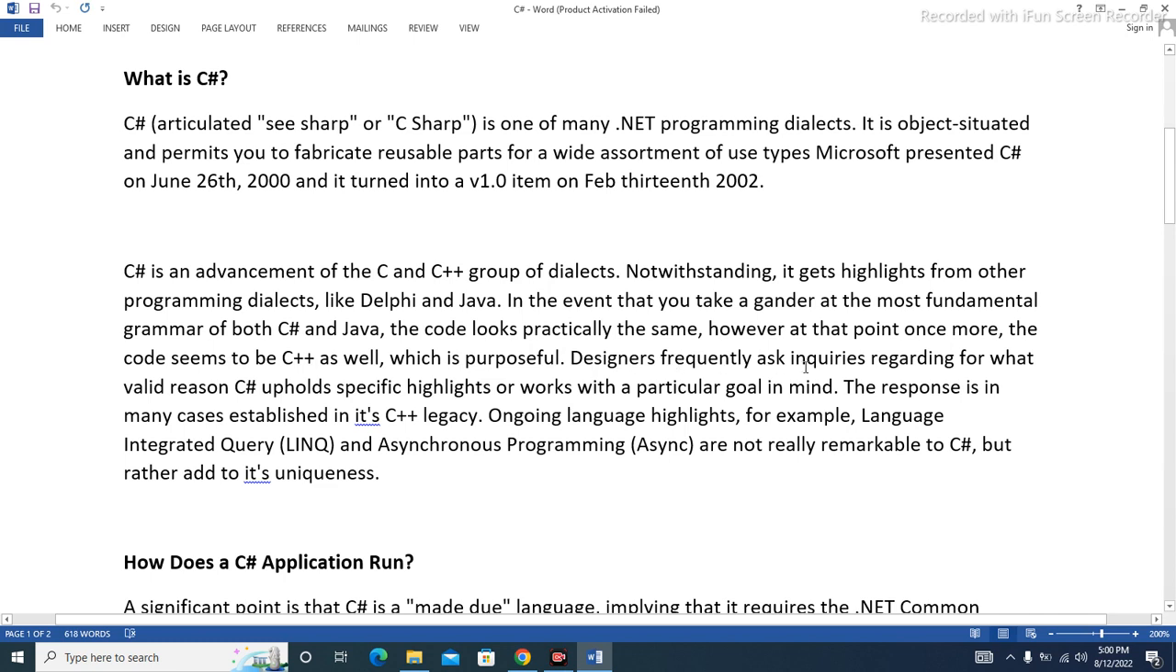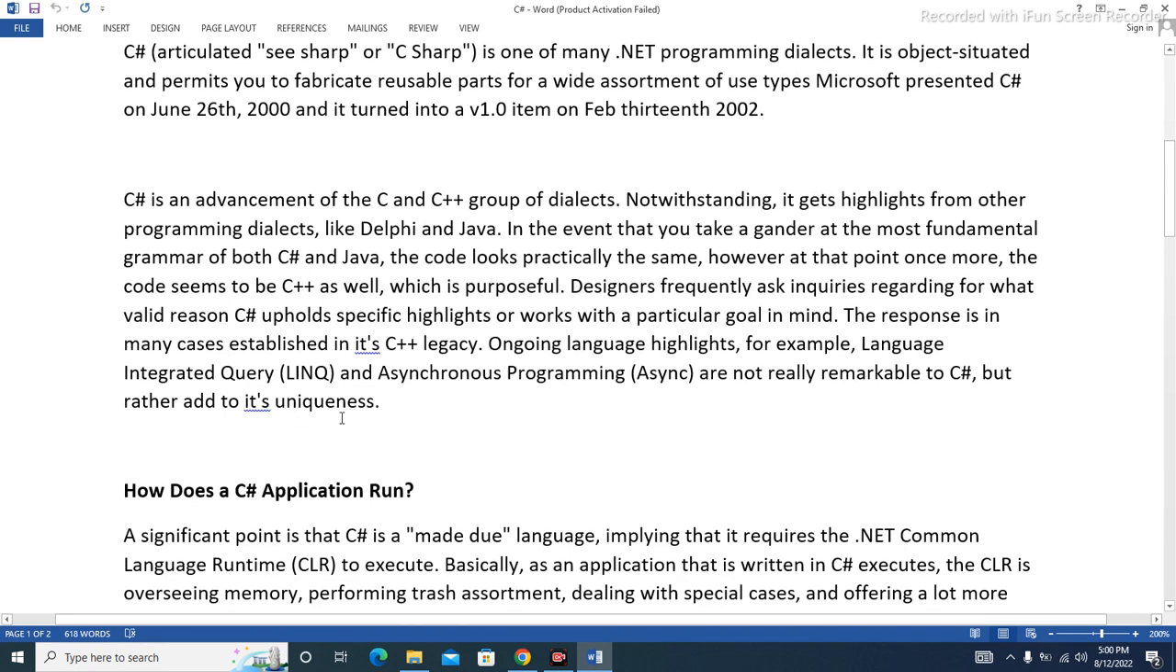Developers frequently ask questions about why C# supports specific highlights or works with a particular goal in mind. The response is in many cases established in its C++ legacy. Recent language highlights, for example language integrated query LINQ and asynchronous programming async are not really remarkable to C++ C sharp, but rather add to its uniqueness.